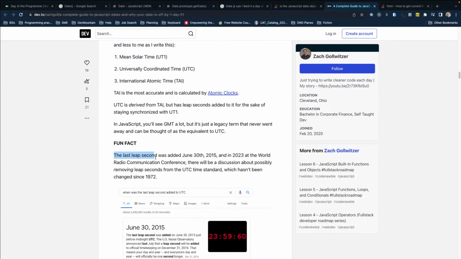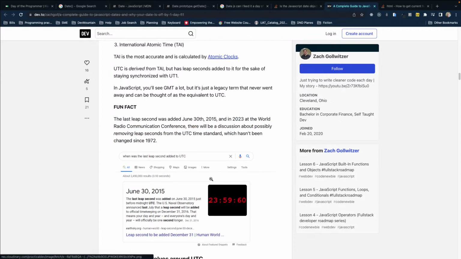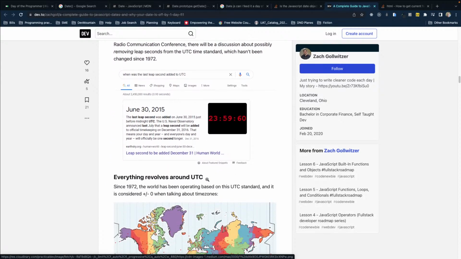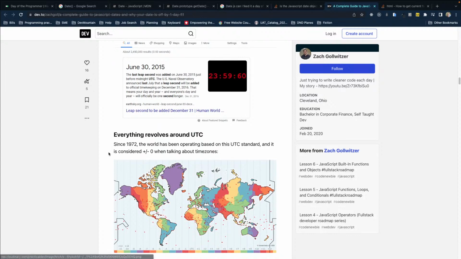Fun fact, the last leap second was added June 30th, 2015, and in 2023 at the World Radio Communication Conference, there'll be a discussion about possibly removing leap seconds from the UTC time standard, which hasn't been changed since 1972. That's cool. Everything revolves around UTC.